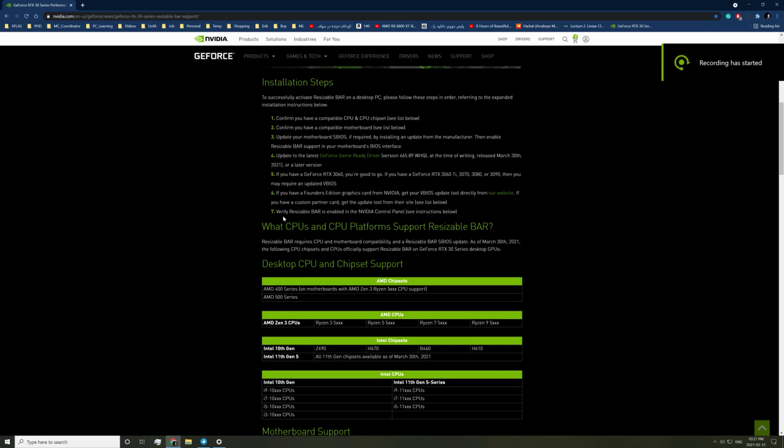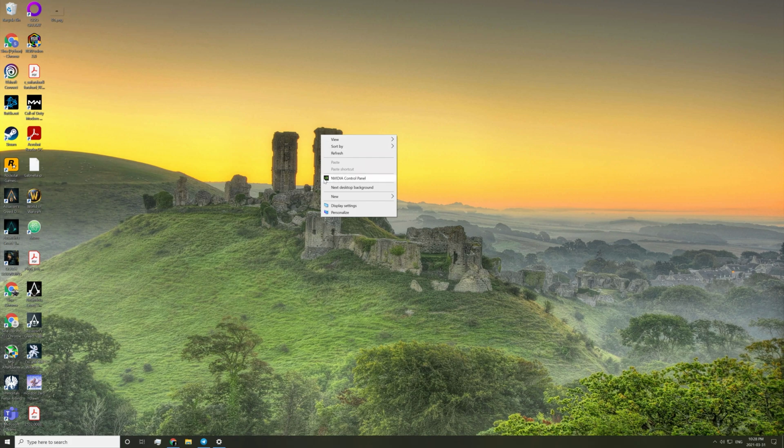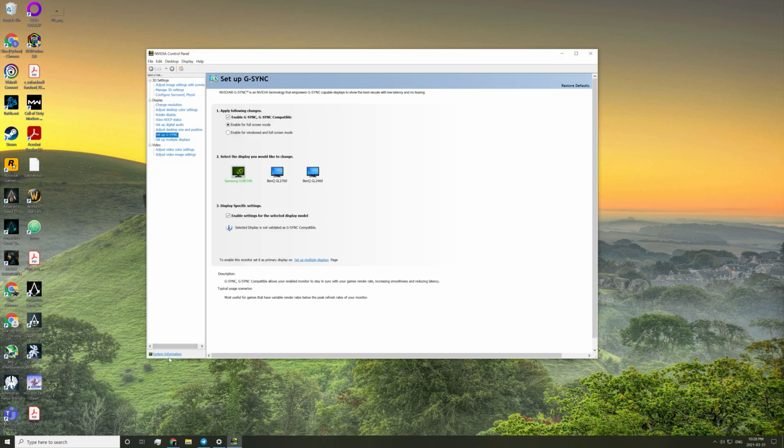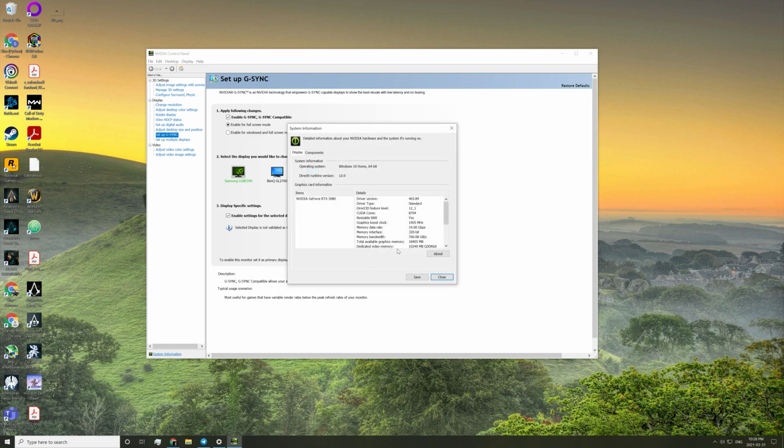Okay, after clicking yes, my monitor started flickering and stopped the recording by itself, but it took just a few seconds to update the vBIOS, and all that's left to do is hope and verify that resizable bar is active. So you go somewhere on your desktop, click on Nvidia control panel, on the bottom left corner, system information, and voila, resizable bar enabled. So you are good to go.